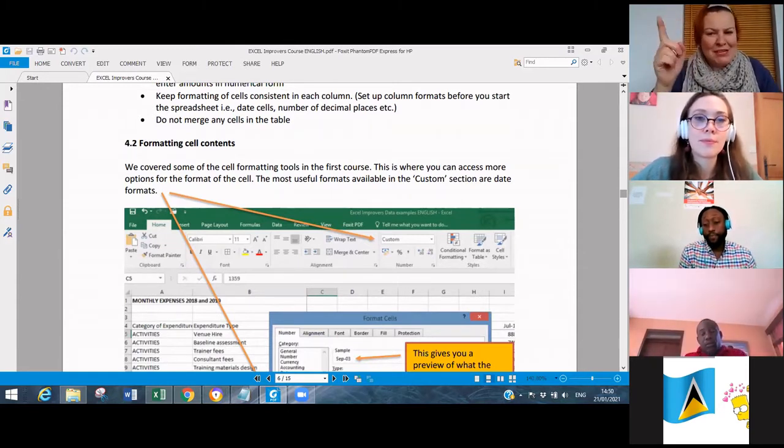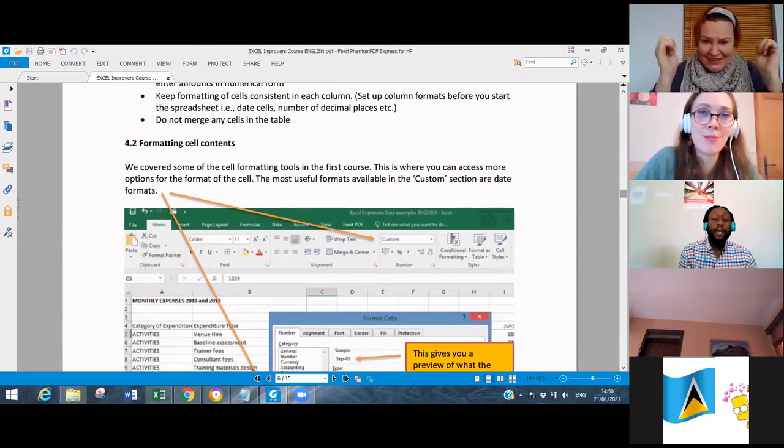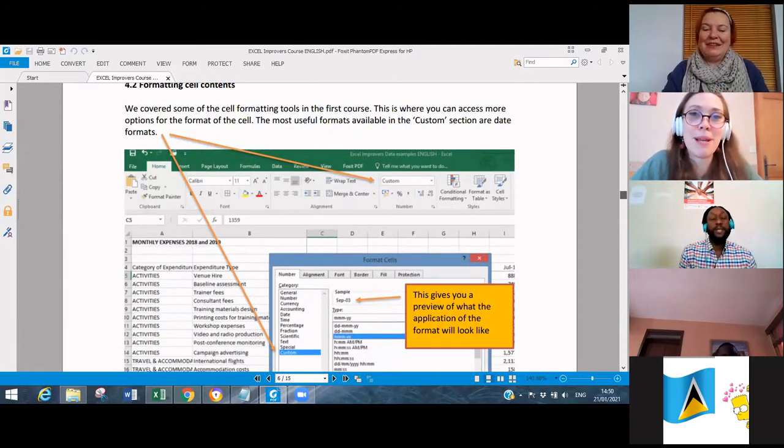And never merge a cell in a table. You will have a headache. Never merge cells in a table. It could cause problems.